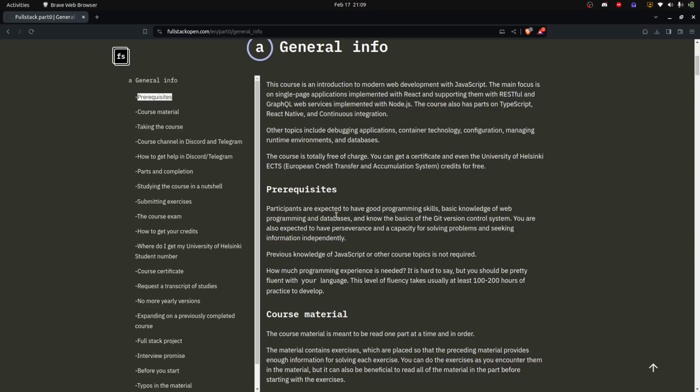Prerequisites. Participants are expected to have good programming skills, basic knowledge of web programming and databases, and know the basics of Git version control system. So you probably have some familiarity with HTML, CSS, and maybe a little bit of JavaScript. You are expected to have perseverance and a capacity for solving problems and seeking information independently. Previous knowledge of JavaScript or other course topics is not required.